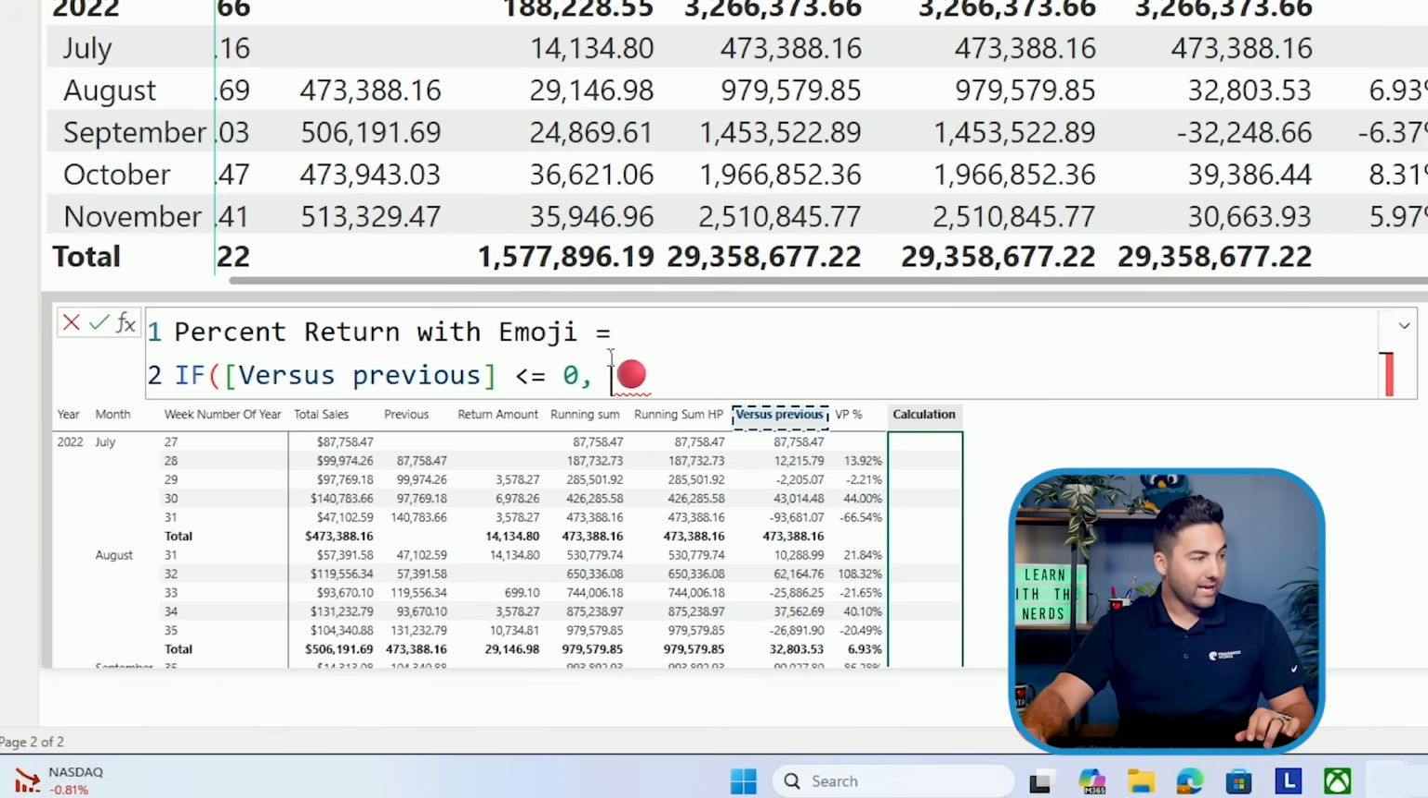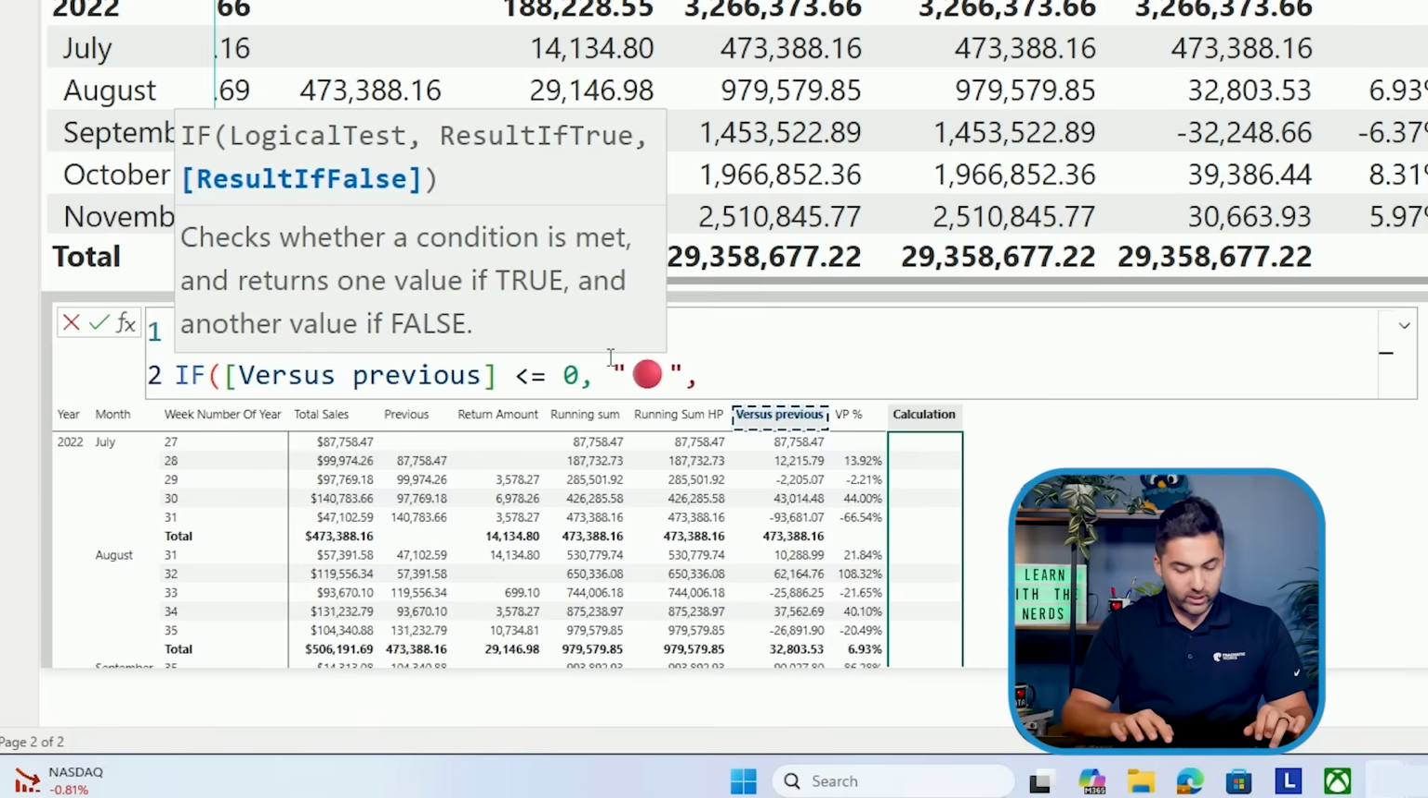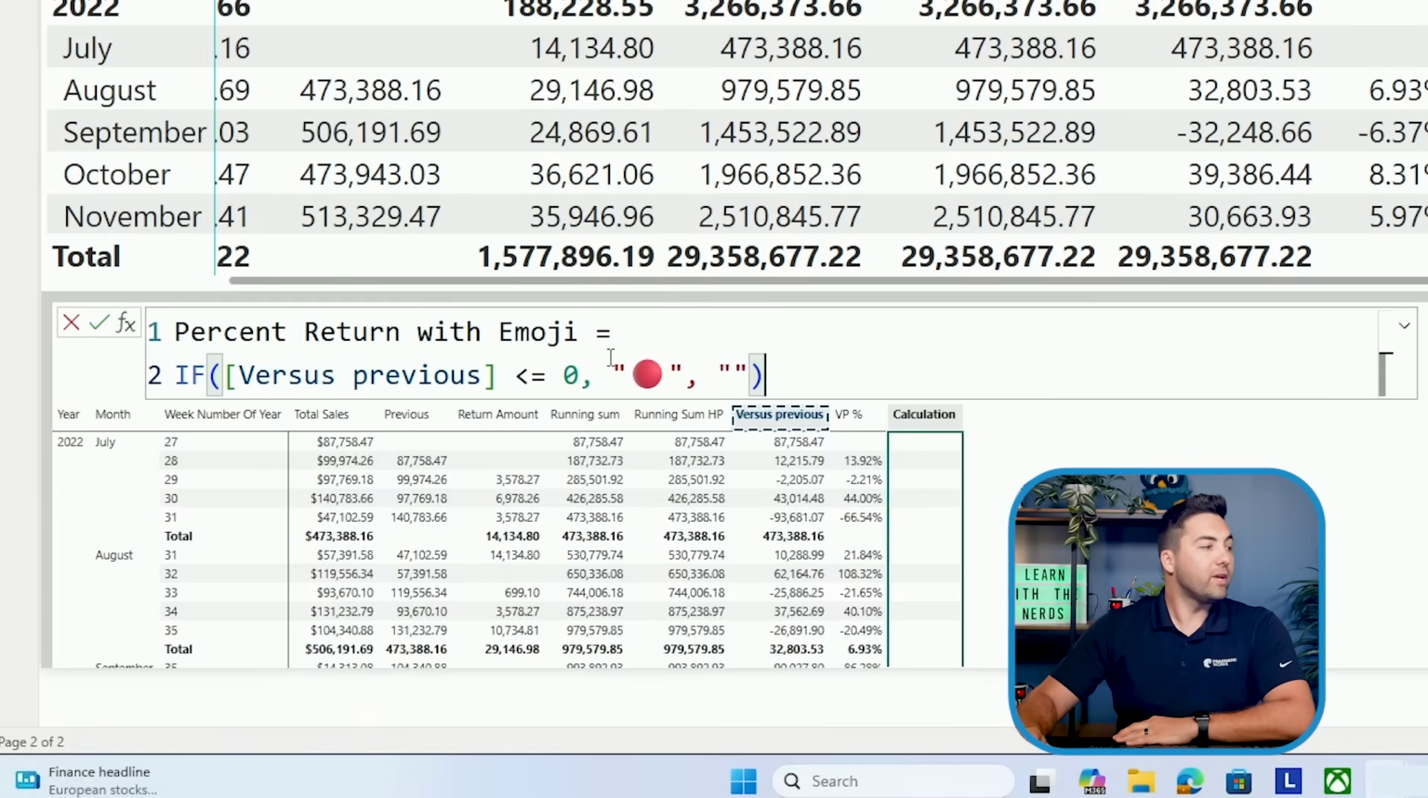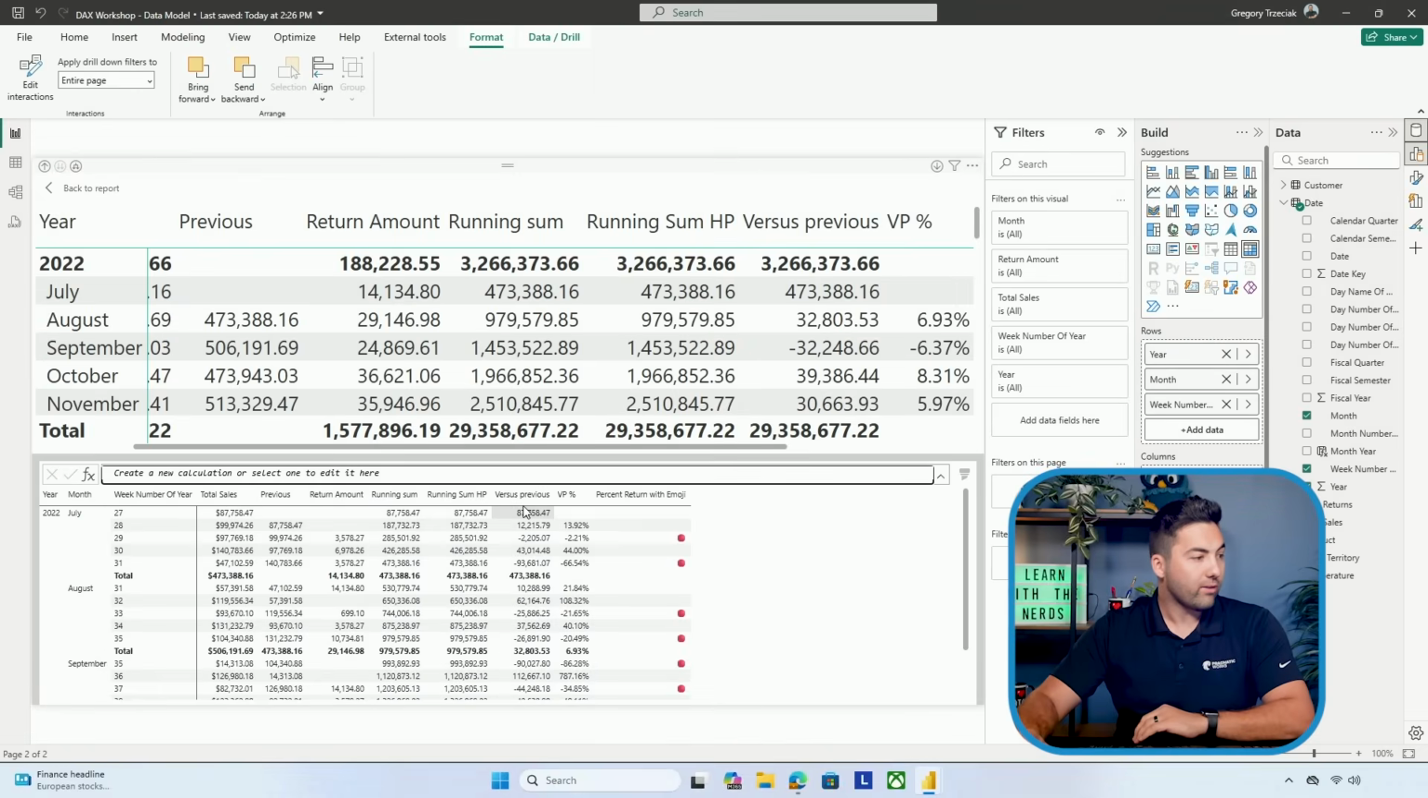We're going to place that in some double quotes. Great thing, you can just throw emojis in here. And else, we're just going to do a blank right then and there. So versus previous, if it is for there, you're going to bring that in. And let's see, we'll bring that through. Now we've got our emojis denoting that it is in the negative.